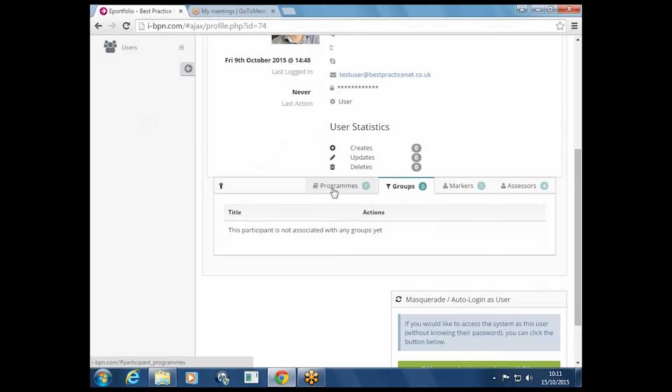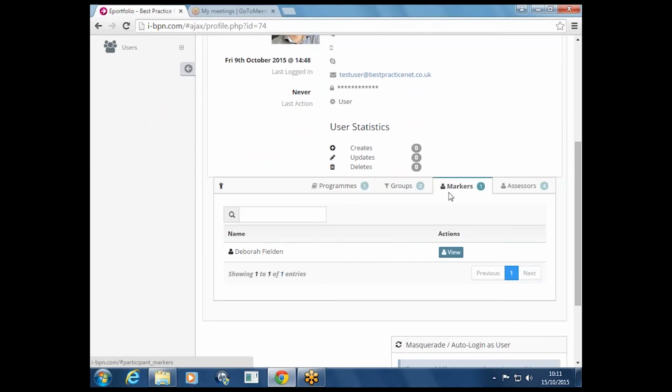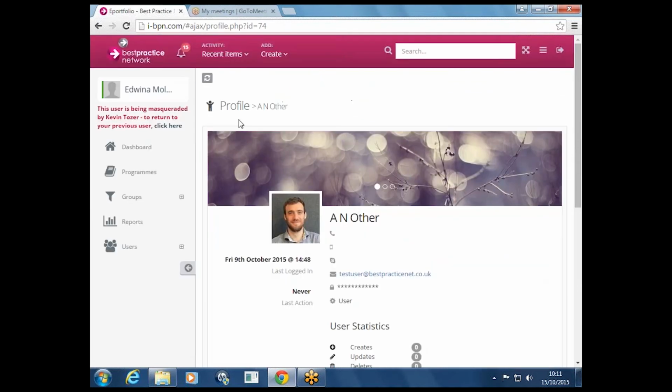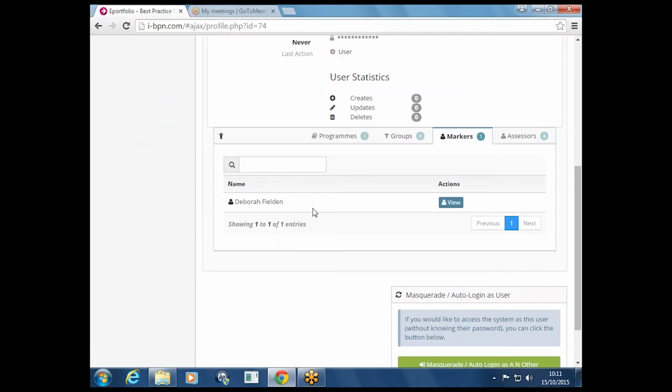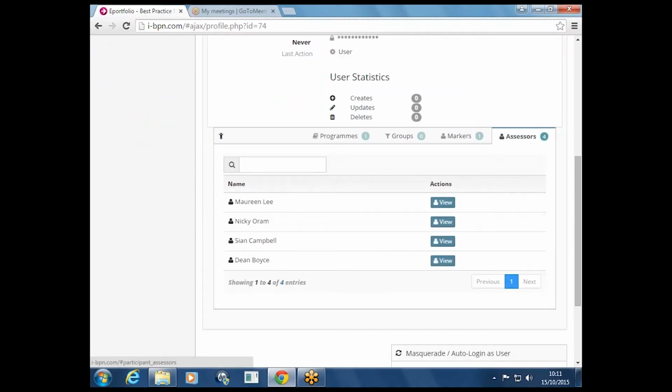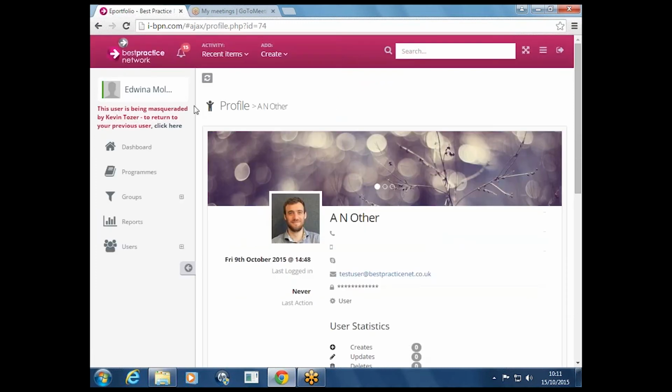That's okay. You can see what groups they're part of. You can see any markers that have been assigned to them. Like I said, with our courses, we have personal tutors. So this test user A, another, and Deborah Fielden is their personal tutor. There's 4 on there because I've been playing with the assessor function, but this shows who's assessing their academic writing as well.